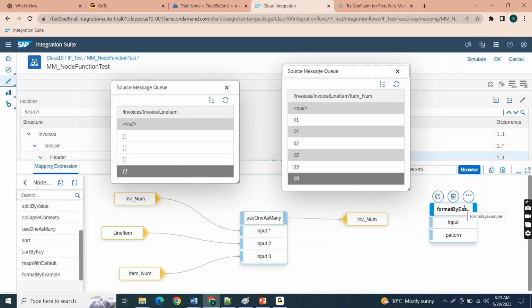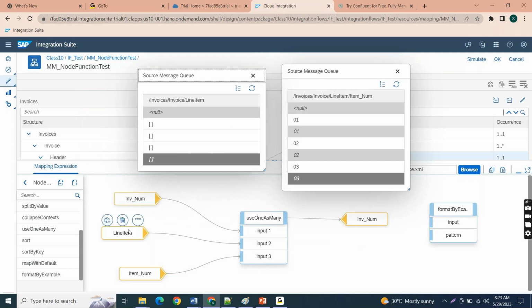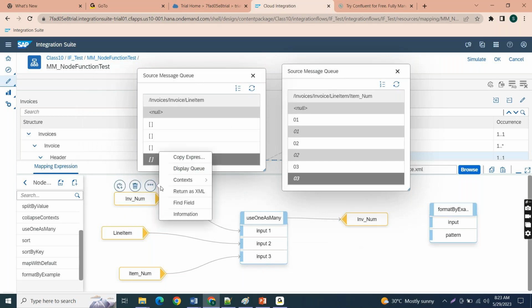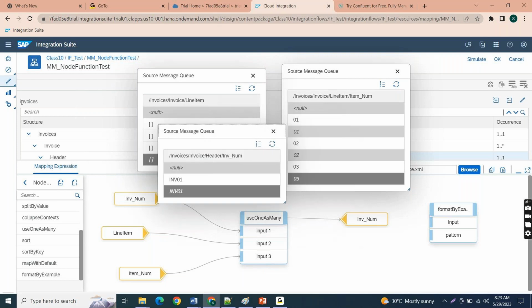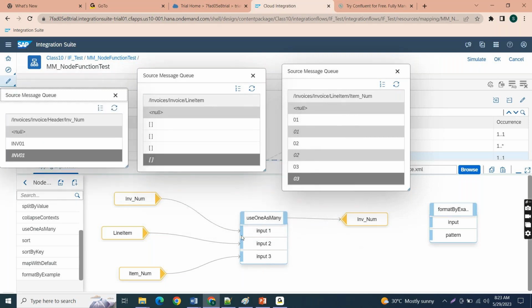So when you get a question or have a requirement in real time, you have to check these conditions first. What is the occurrence of the source field? So invoice number occurrence, and then what is the occurrence of the line item, that means second input. What is the occurrence of the item number, that means third input. You have to check these occurrences, and check how many times it is repeating for each line item, and how many times it is repeating for the entire payload.